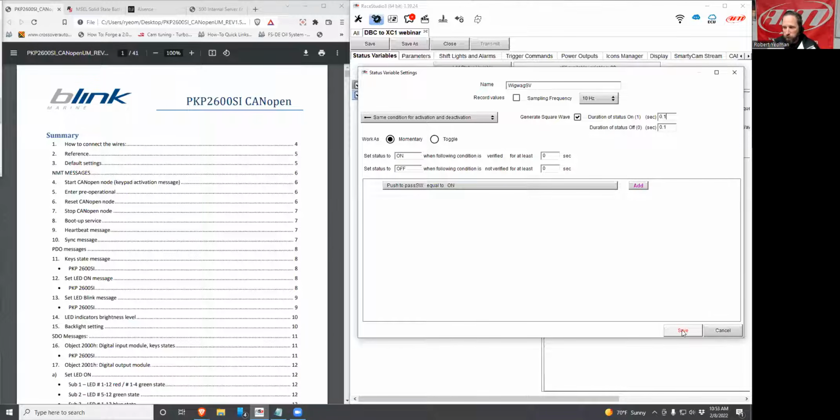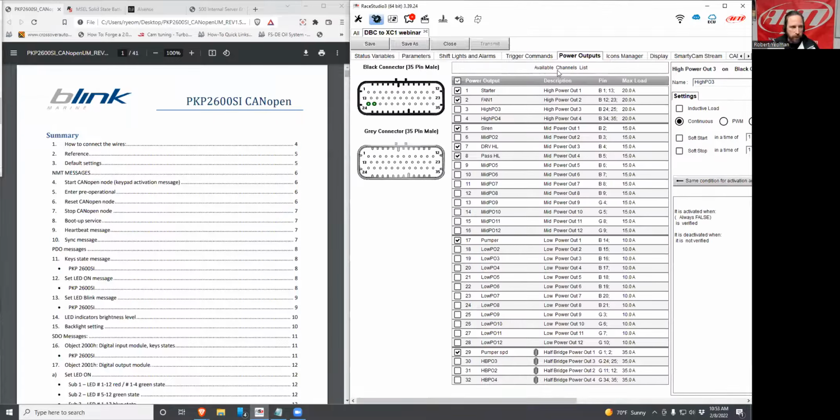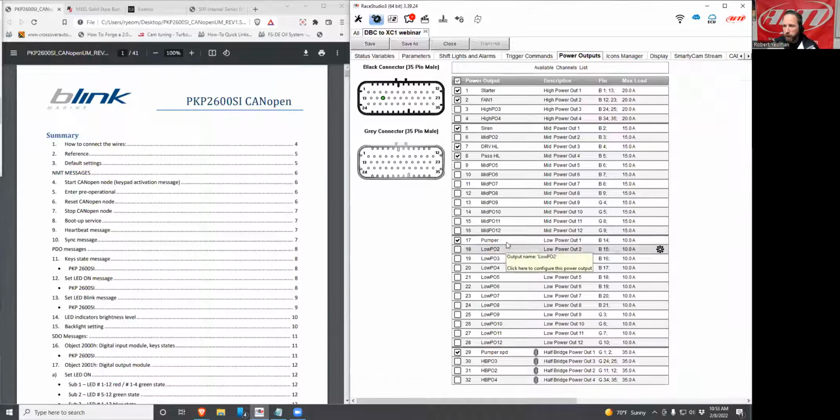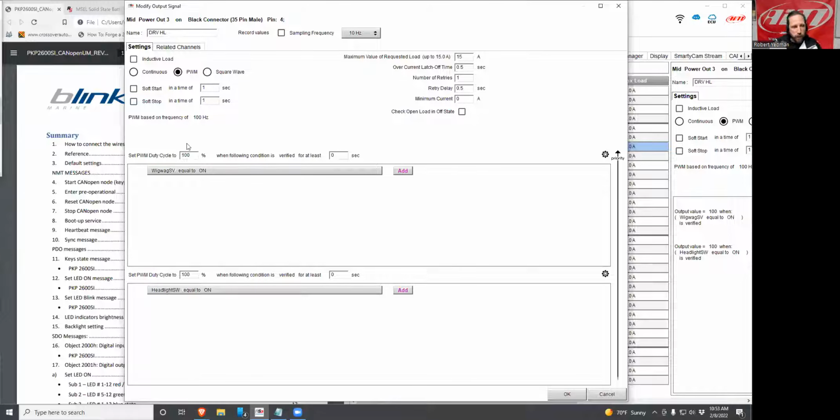So we set up our status variable. Now I want to take that status variable and create a wigwag of the headlights. And for this, we're going to use the power outputs directly to the headlights. I have a driver headlight here that I've set up, and I set it to pulse width modulation, not because I need pulse width modulation, but because I have priority control in pulse width modulation.